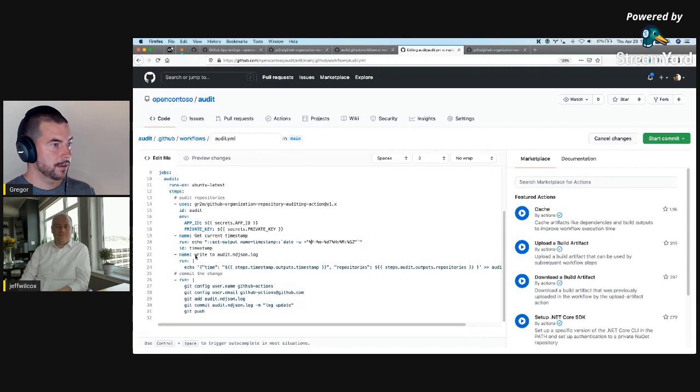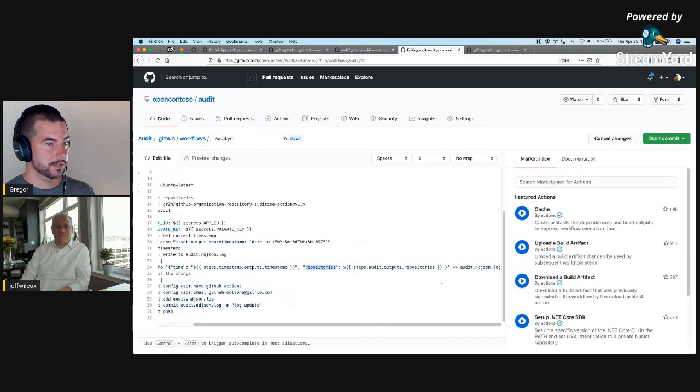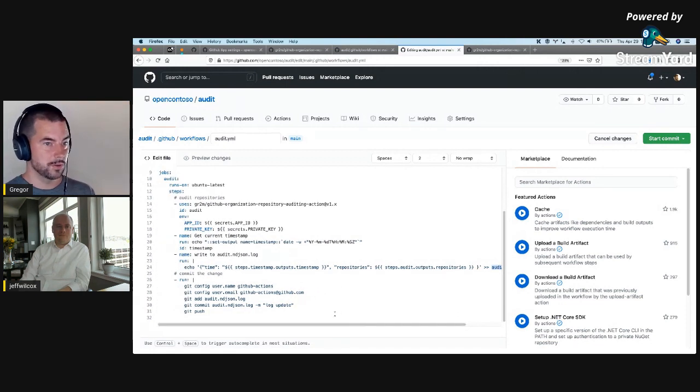And then I echo the current timestamp here, and then the repositories here, and I either create or add a new line to an audit ND.json log file. ND.json stands for newline delimited JSON, which is a standard format for log files.